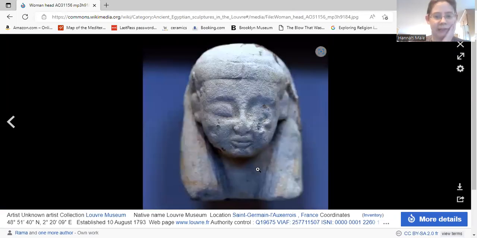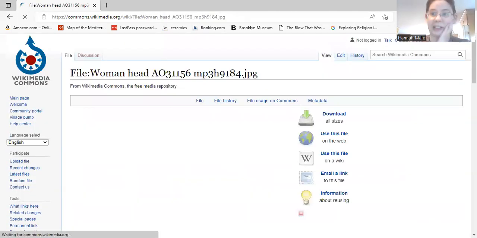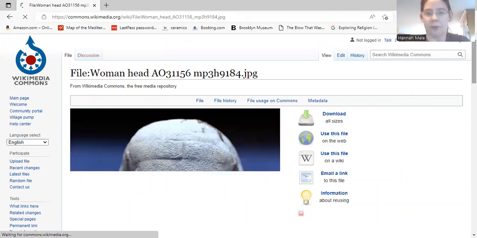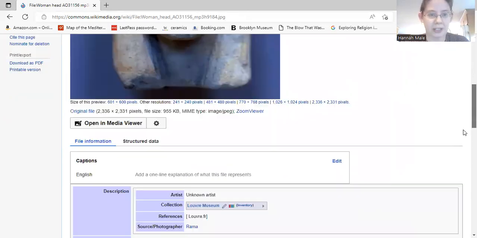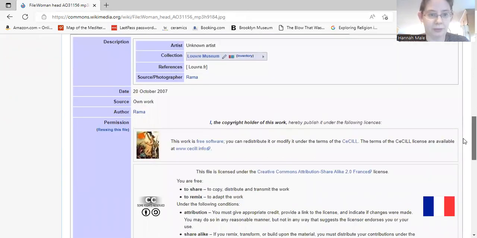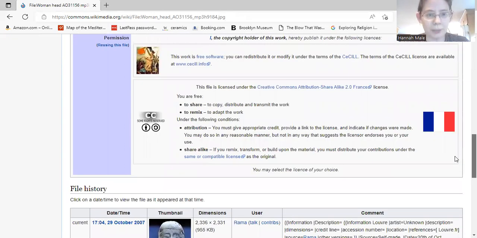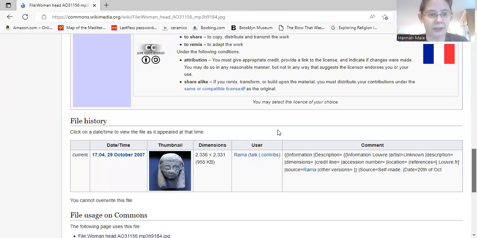And so this is a female head. So I'm just going to click on more details just to see if it gives us the accession number, because again, sometimes they do, sometimes they don't. If they do, that's helpful if you want to find that particular object on the collection database. And unfortunately here, I don't see the accession number.